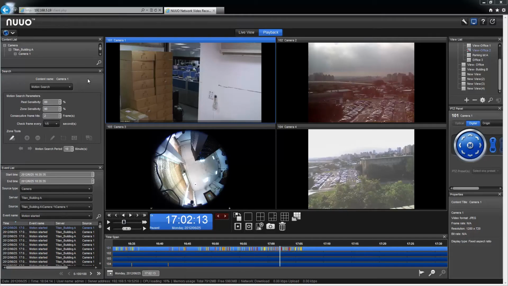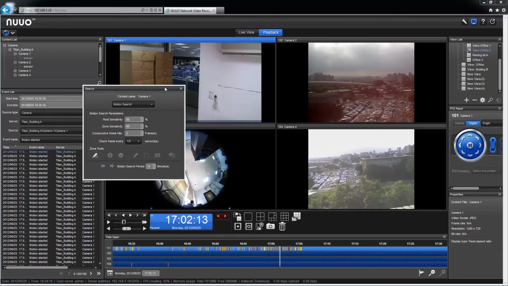The search function is very useful, especially if you haven't set up the motion detection events in advance, or simply if your camera does not have edge motion function. Indeed, this embedded function is a fast way to search and analyze your video and detect motion. In the search panel, you can define the parameters of your search mode.